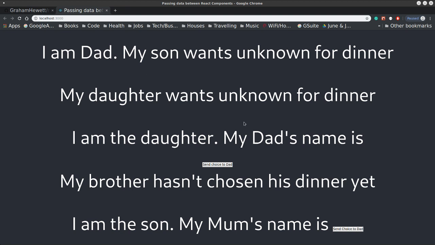And also we're going to look at how to pass data between sibling components, so the sister actually knows what her brother wants for dinner as well. And we can replicate the scenario if you want, just to try it out to see what we've learned, using the mum as well to pass some data to the mother component. So that's the scenario that we're trying to set up, and hopefully we're quite familiar with how to pass data from a parent component to a child component.